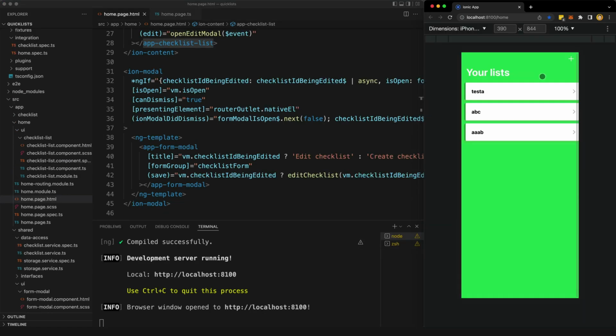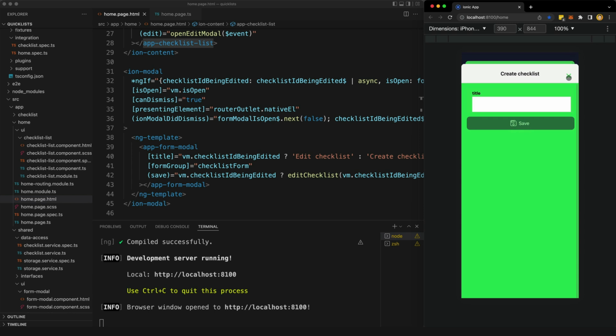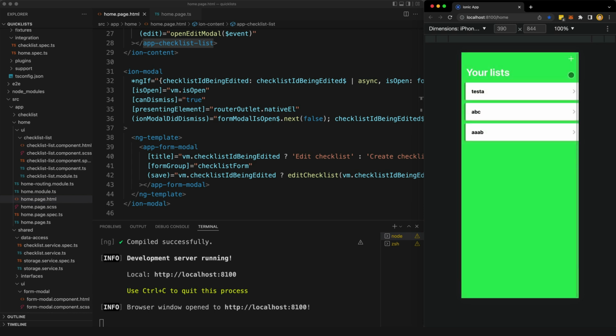So as an example, let's take a look at an example from this application. I've actually done a more broad video about this application, so I'll link to that in the description if you want to check it out. But let's just focus on how I'm using the modals here.